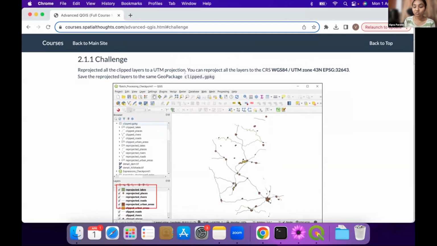clipped.gpkg. So just run this batch process, reproject all, and after that use the Package Layers tool, create the package using a different tool, and have it all in the same GeoPackage. So clipped and reprojected, all layers will be here in this GeoPackage.